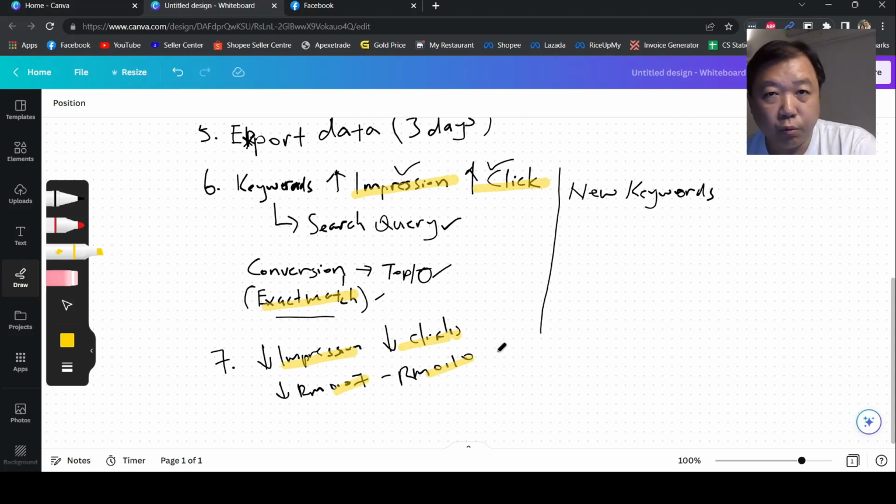Then you continue to let your ads run for another 1 week. So this is what you should do when setting up new ads for your listing. All right.